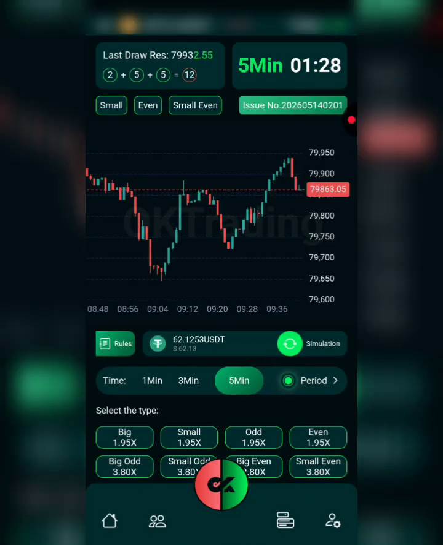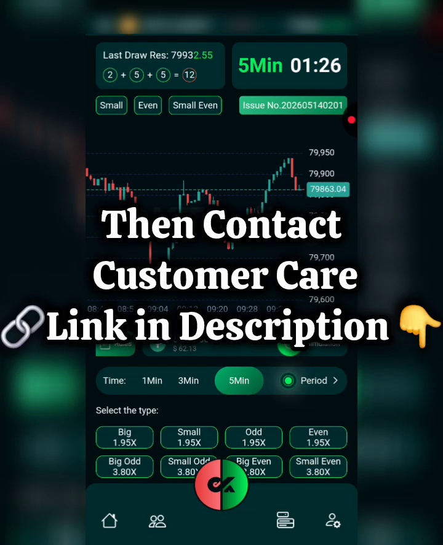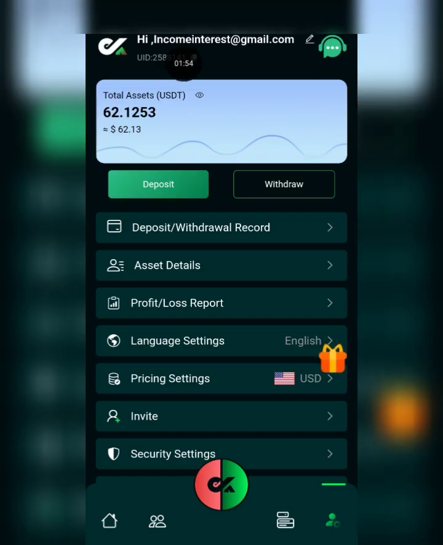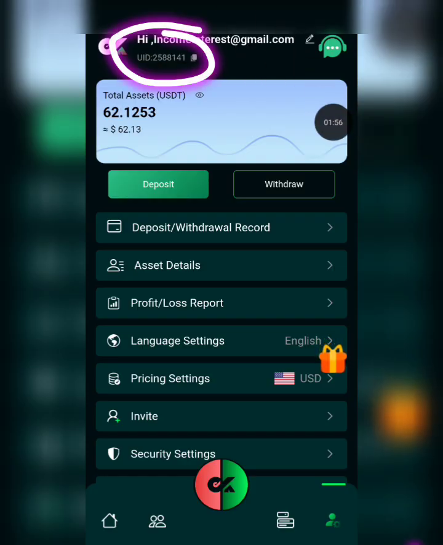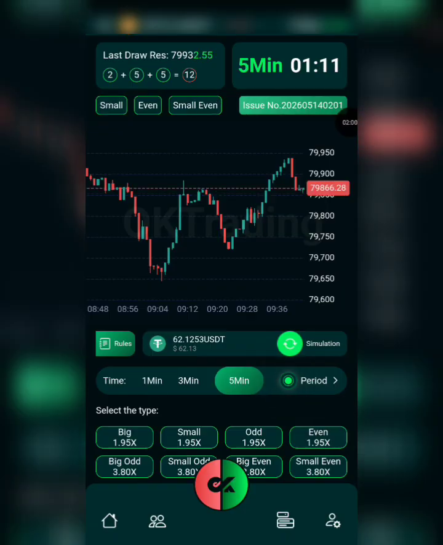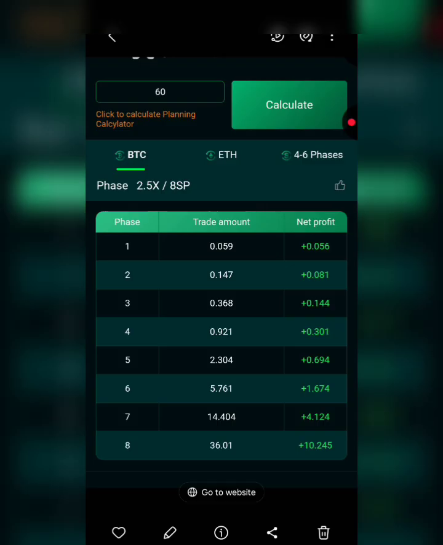Then afterwards, you contact customer care service. I'll be dropping the Telegram link of the customer care service in the description section below. You send the screenshots to them, and you also add your UID, okay? This is your UID right here, or your email address, and you explain to them that you used the Signal group and the calculator, and all the signals lost up to the 8th phase, and you want a compensation, and they're going to be compensating you the full amount right here. That is all your trade amount will be compensated back to your account, okay?